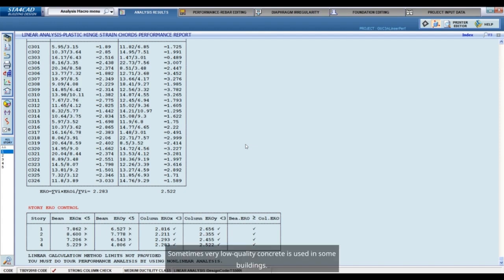Sometimes, very low quality concrete is used in some buildings, or if the sectional dimensions are very low and you cannot resolve them with linear analysis, trying to resolve them with nonlinear analysis is not a very correct approach. It would be much healthier to demolish and rebuild such structures. Do not try to save them with nonlinear analysis.